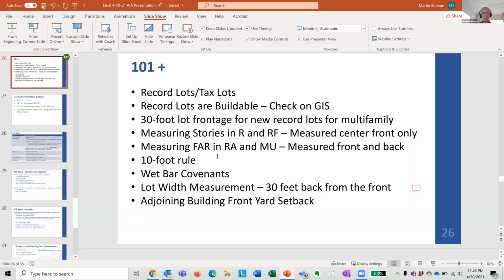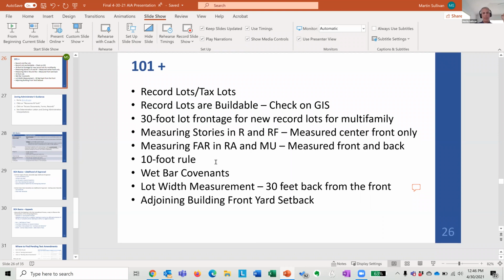10-foot rule. You can't build the rear line of your building more than 10 feet beyond the rear line of either adjoining building. So it applies to both sides. You have to comply with the 10-foot rule on each side.